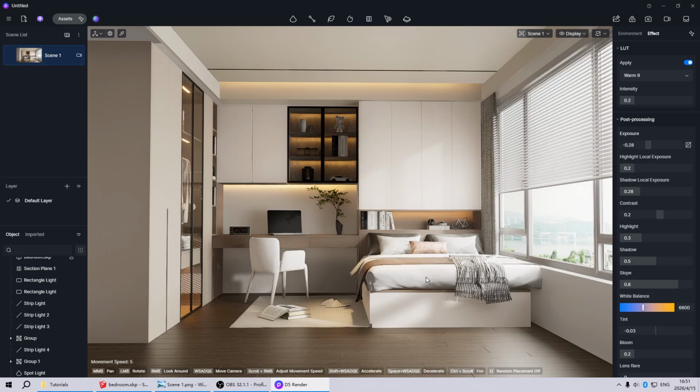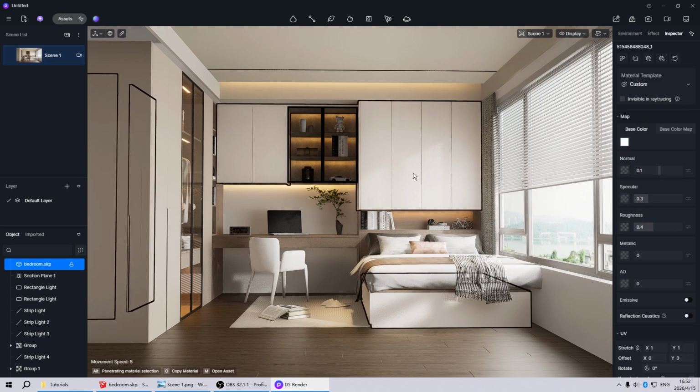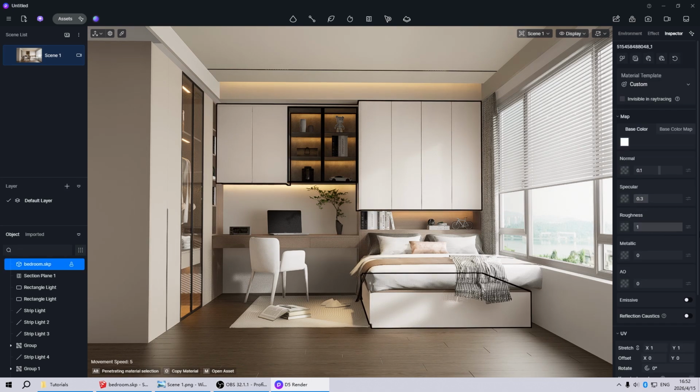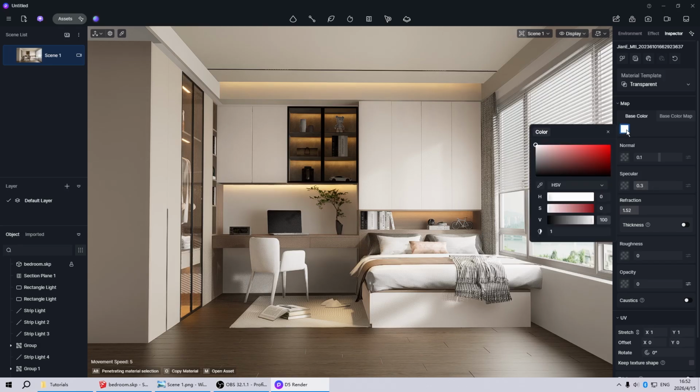Now it's time to adjust our material. Start from the ceiling. Select the ceiling and change the roughness to 1. Simple as that. Do the same for all the shelves and cabinets. Change the roughness to 1. Select the glass. Let's make it transparent. Change the color to pure white.